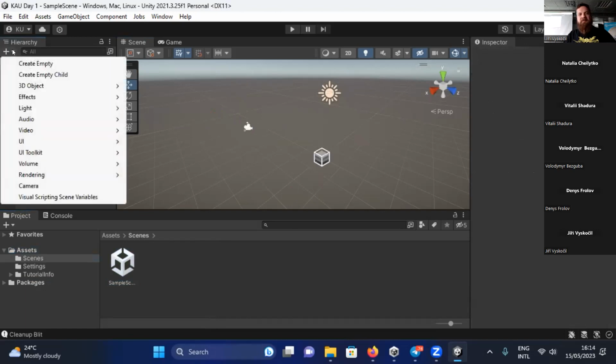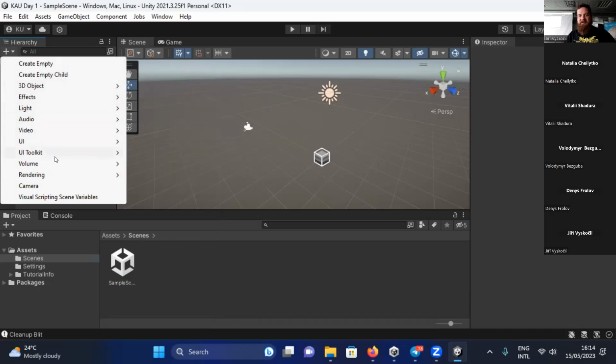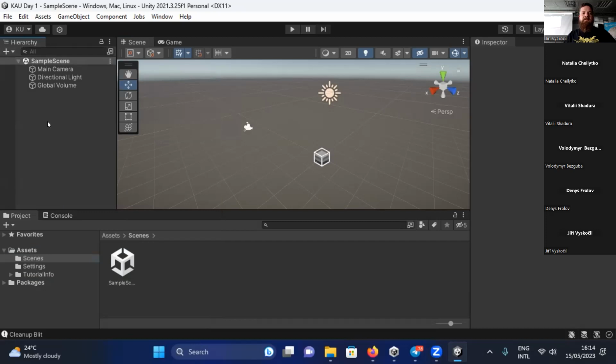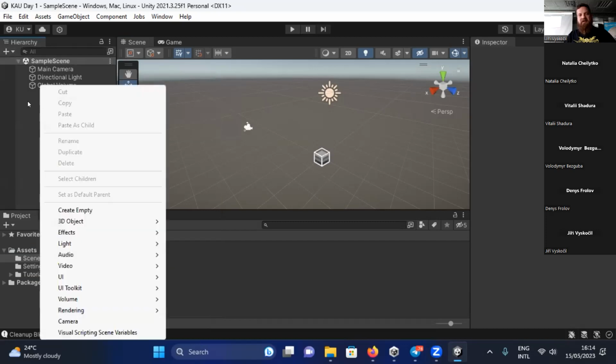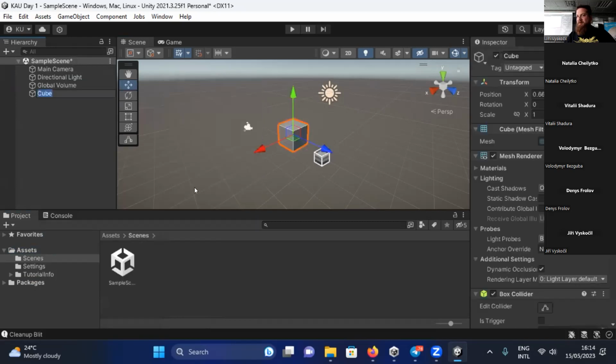I can click on the plus button here on the top right, and it gives me a list of different objects I can add. Instead of the plus button, I can also right click inside the object list, and again, this part is for creating objects. I can create an empty object or an object that actually does something. So let's start with a 3D object and select a cube. And as you probably would have guessed, it created the cube in our scene.